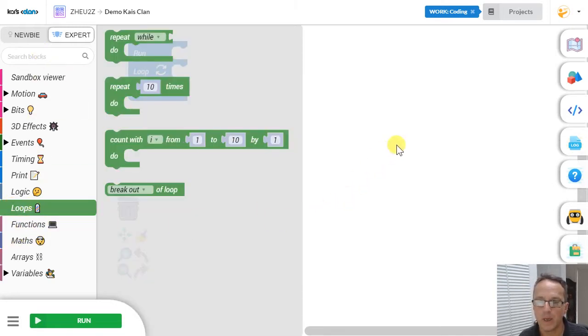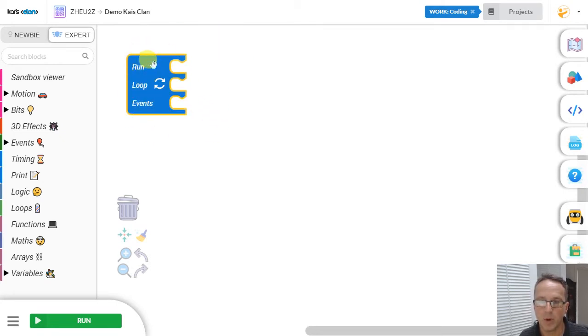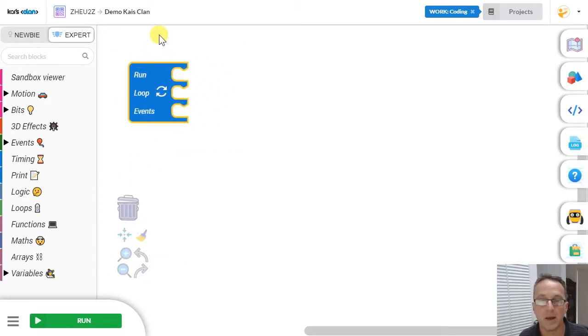In this session we're going to show you about loops. Before we get started, it's important to know that this blue block here is always fixed in Kai's Clan. You can't delete it, you can't get rid of it, it's fixed. That's the basis for any code. Run is run once, loop is loop forever and ever, and you can never exit this loop.